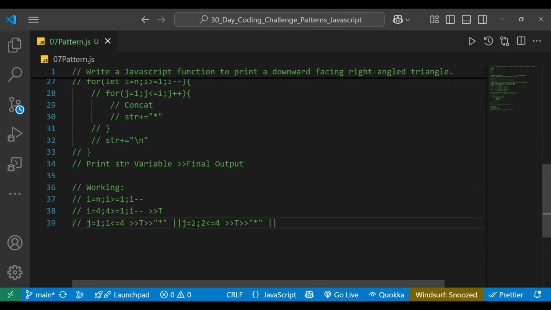After that, again our J value will increase because it is J plus plus, right? So J is equal to 3 and 3 is less than or equal to 4. So here again the condition is true and therefore we are going to get one more star, correct? And after that, what will happen? Again J value is going to increase. So we will get J is equal to 4. 4 less than or equal to 4. Now 4 is not less, but 4 is equal to 4, right? And therefore we will get one more star.